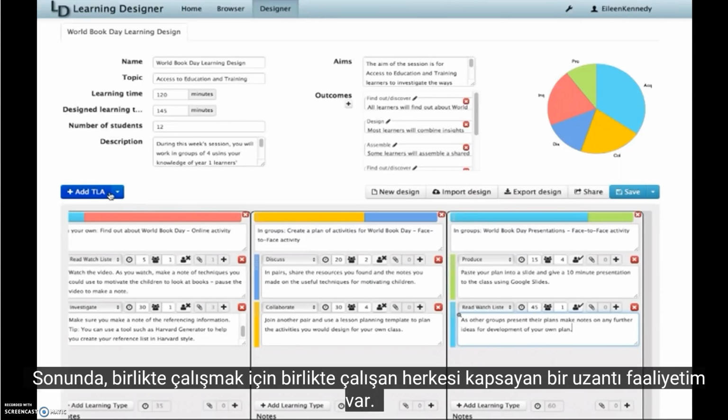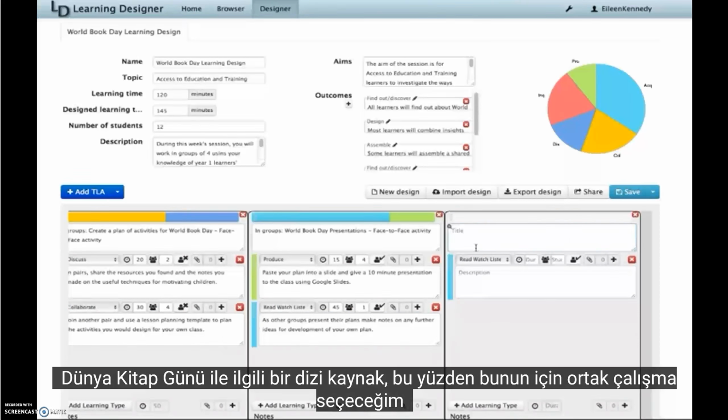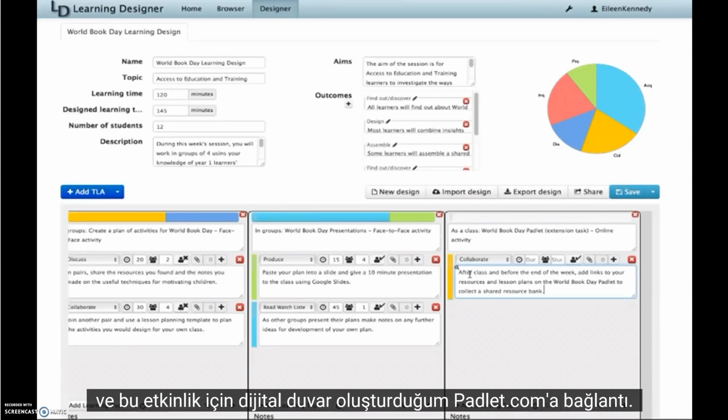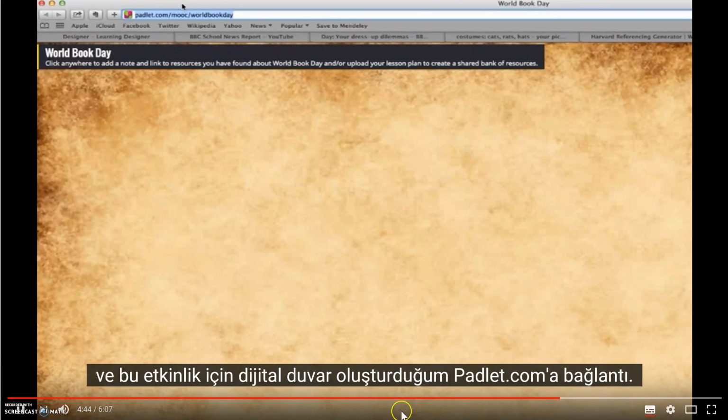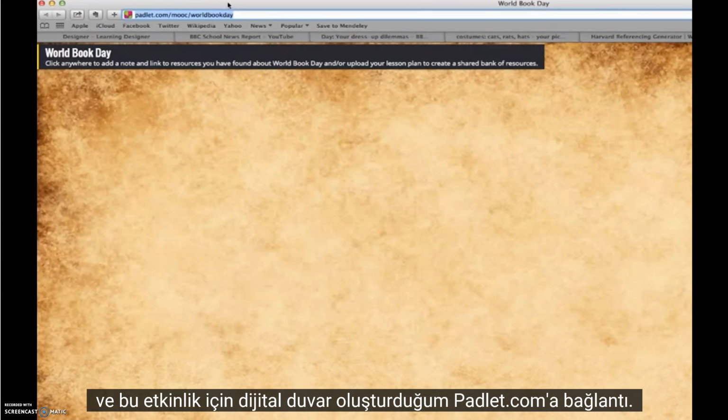Finally, I have an extension activity that involves everyone working together to create a set of learning resources about World Book Day. So I'm going to choose Collaborate for that and link to Padlet.com, where I have created a digital wall for this activity.